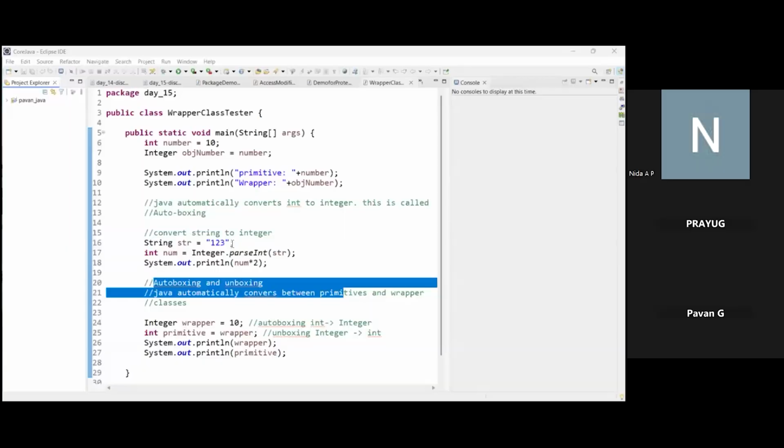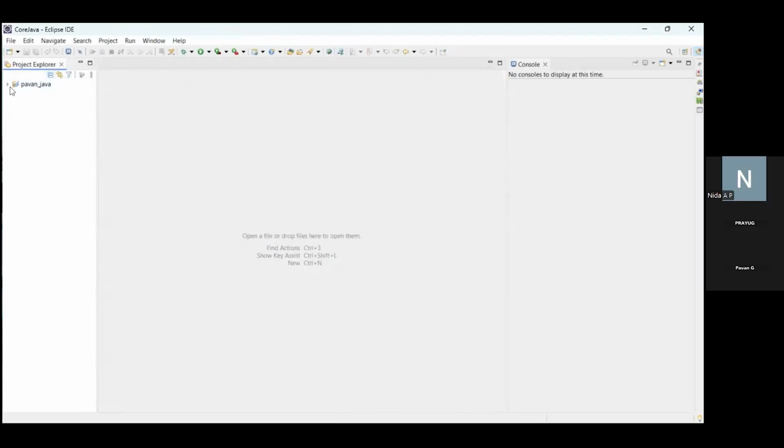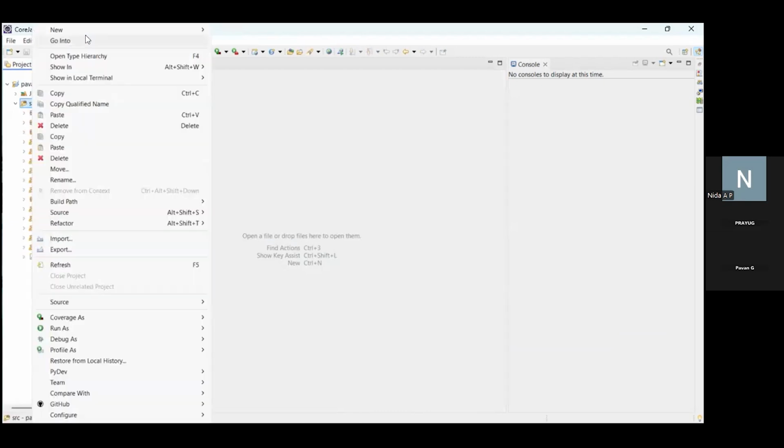So here is the one that we talked about, the wrapper class and auto boxing, unboxing, everything. So today we are going to concentrate on a little more advanced topic in Java, that is the collection framework.